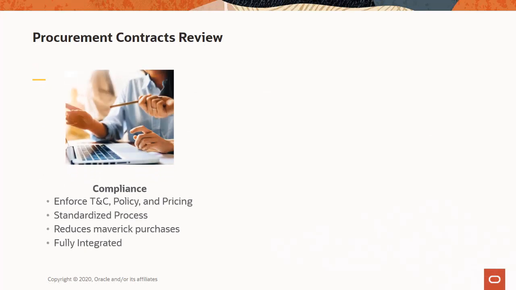Manufacturer and distributor contracts strengthen your ability to maintain compliance with set policies and pricing. They help your organization to conform to the standard processes that you use to monitor contract released amounts and quantities. This ensures that contract terms and conditions are met.